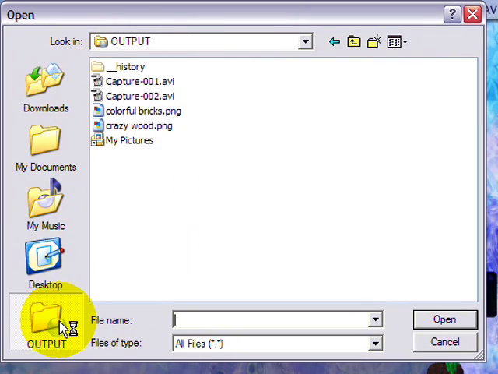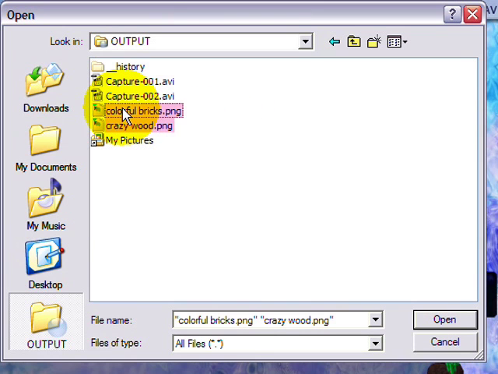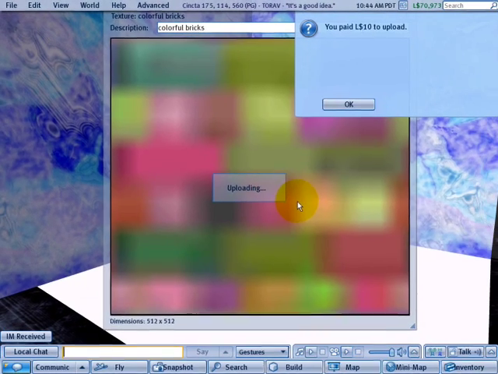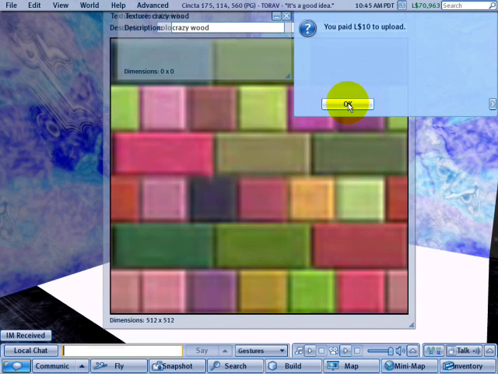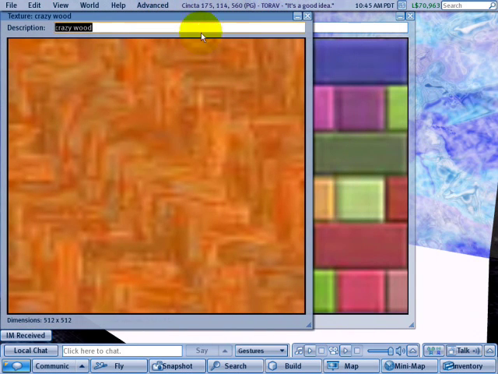I love being here. And we can select Crazy Wood, and I'm going to hold down the Shift key and click Colorful Bricks, so it selects both of them. Or, you know, in Windows, we can just click and drag a selection. Either way works, and then we can go ahead and open. And it's going to upload both of these. We're going to see them pop up and res, which means they get sharper as they are loaded in world. And now they're going to appear in my inventory as well.